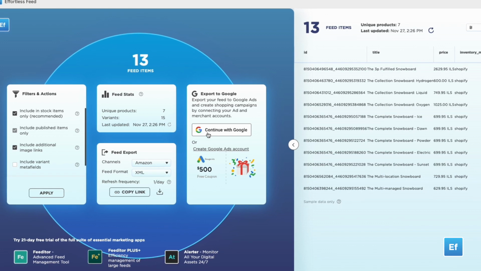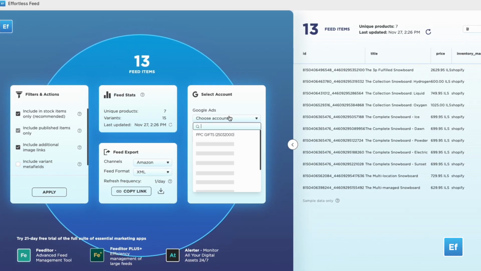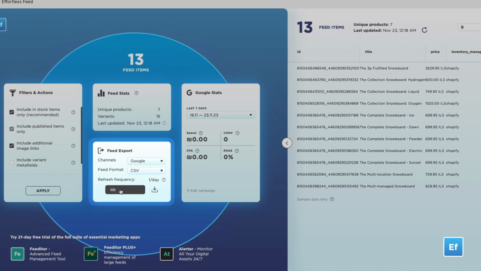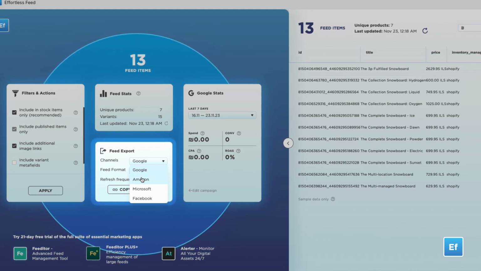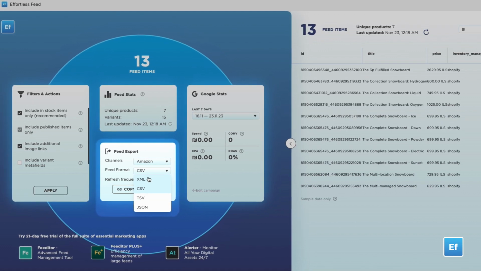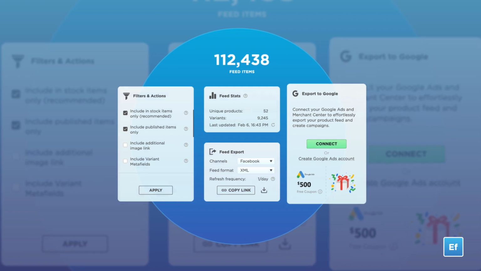Simply connect your Google Merchant and Ads account and fill in your daily budget, ROAS goals, and target country, and that's it. You have a Google shopping campaign up and running. Effortless Feed will also generate your shopping feed in your preferred format, allowing you to submit it manually to any advertising platform.